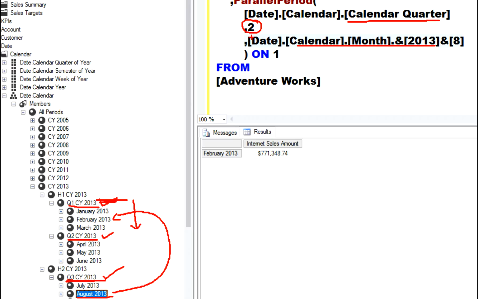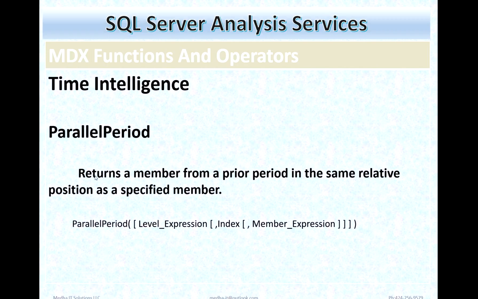So, it gets the parallel period from the quarter at a different relative position. That means parallel period gives the parallel period at a given relative position, relative distance, of the level we specified. If you look at the syntax here, the level expression is where we specify which level we need to go to, and the index specifies how many relative positions it needs to climb or skip, and then the member expression. Based on the position of the current member expression, it returns the parallel period from the relative position.